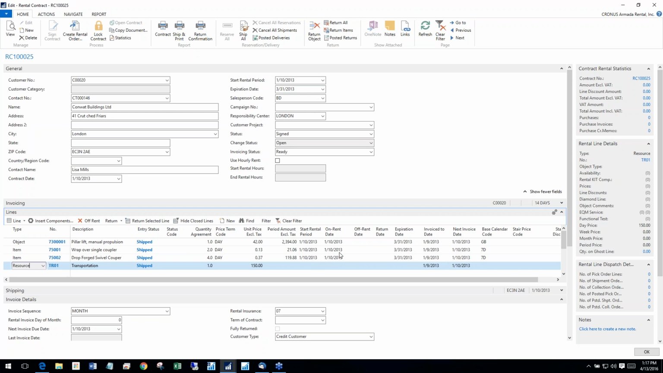You can also see that we have separate on rent, off rent, return, and start rental period dates. What these allow is that we can stage equipment so that we can deliver it on site ahead of when the actual rental period starts. It also allows us to take equipment off rent even if it hasn't been returned yet, which is usually the case when you have an arrangement with a client and they've said, okay, we've stopped using it on Tuesday, but it really works best for you to come pick it up on Wednesday.